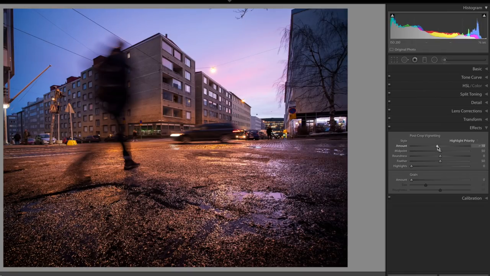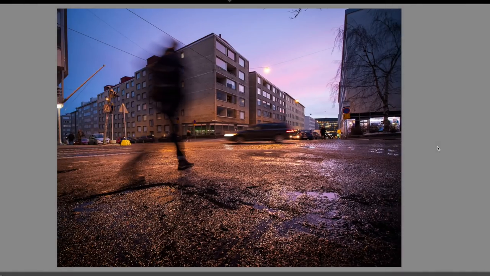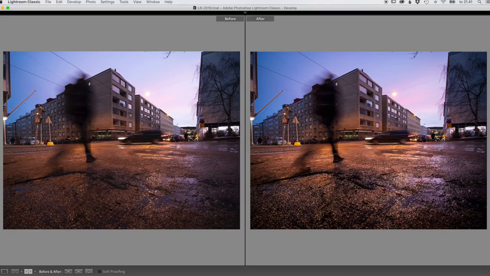So let's see how it looks compared to the original. So I think it's much better now. The foreground is more interesting. All the reflections and the details are popping out much better now. Let's take a third picture here.